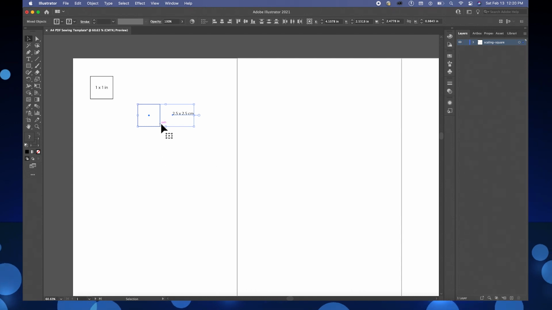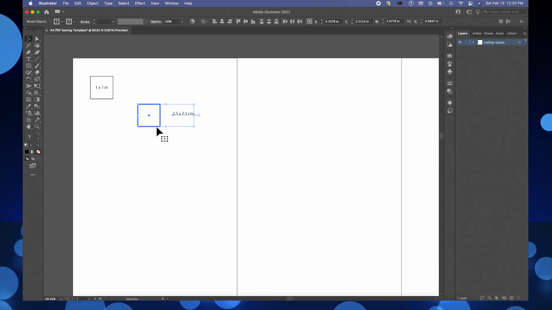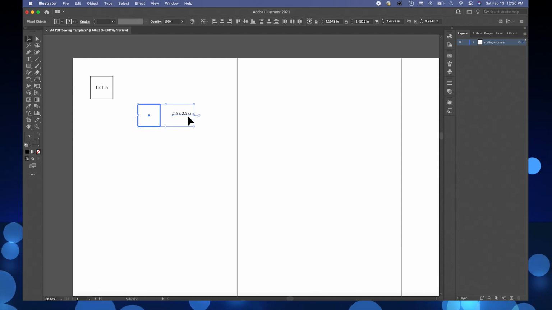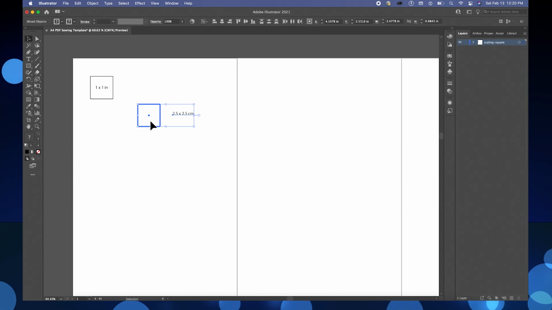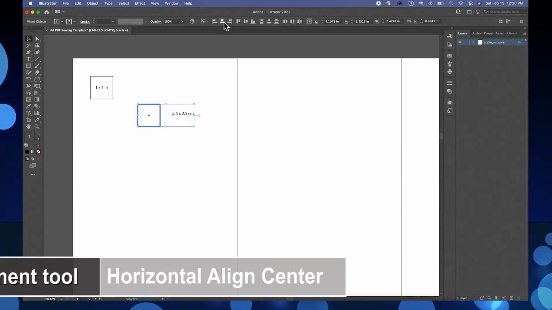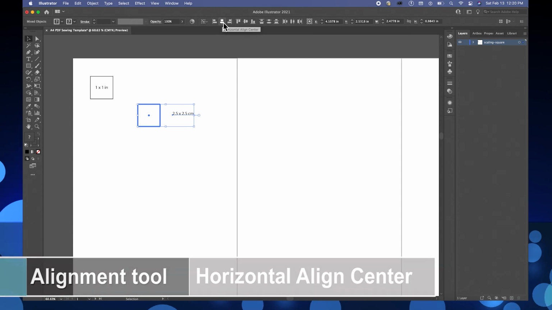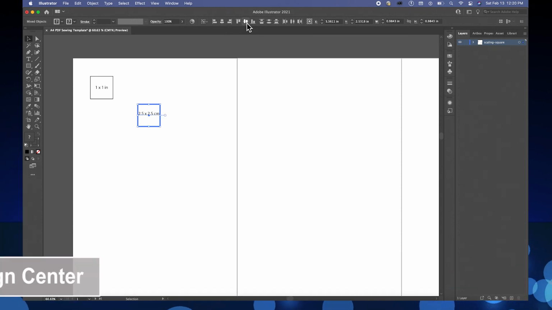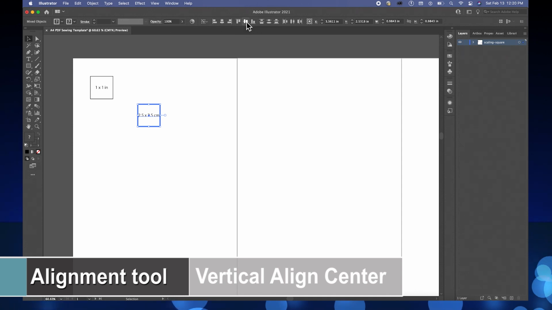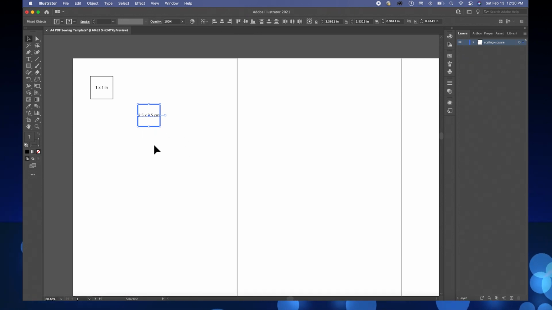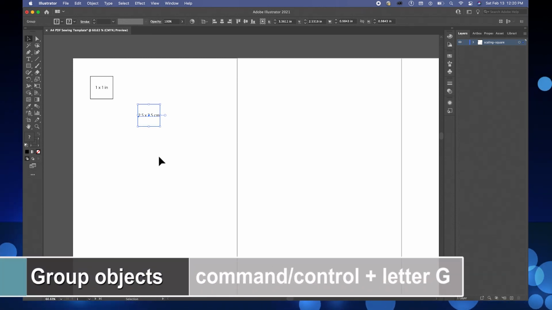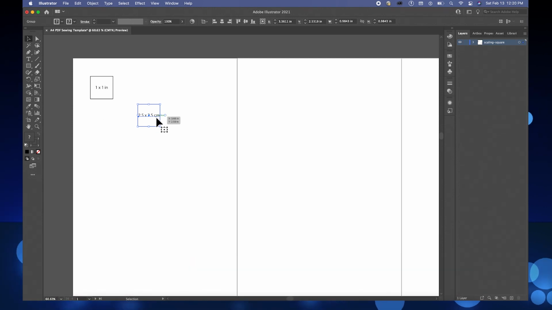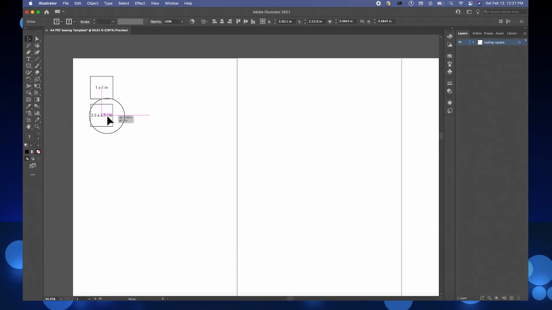Okay, then click once on the square box because we want to align this text to the box. We click that to tell Illustrator that we want to align this text to that box. Then come over here, you want to select horizontal align center, and right here vertical align center. Now the objects are aligned together. Next, I'm going to press Command or Control plus letter G to group them together. Now I can move them over here. Perfect.